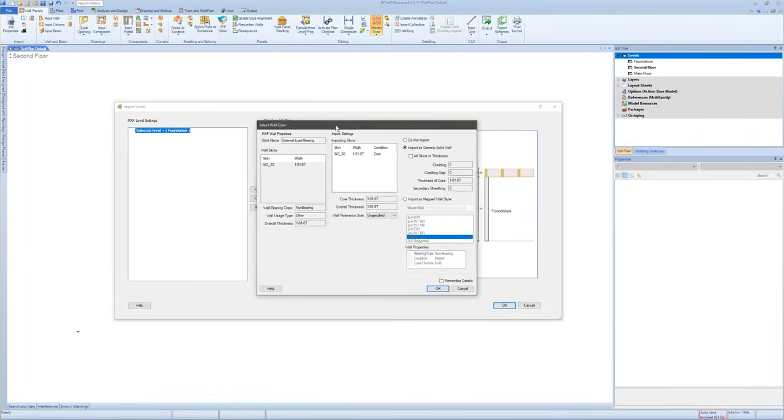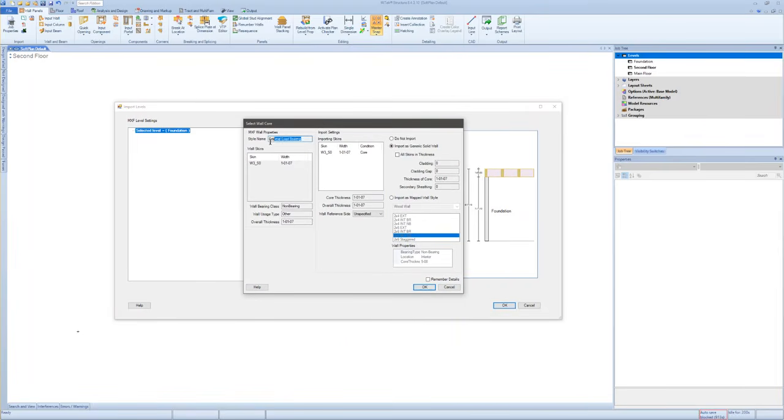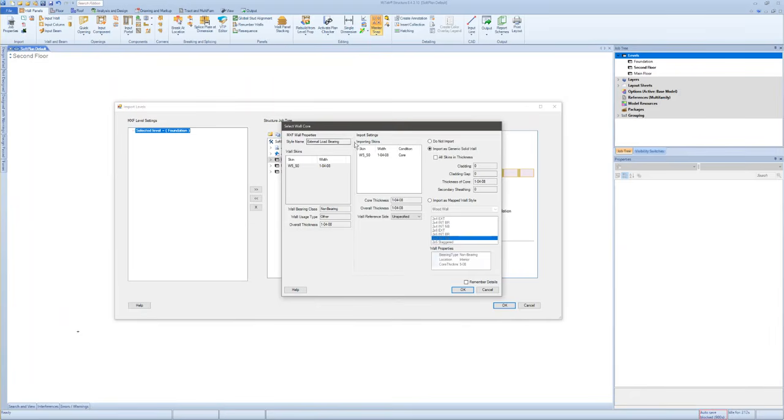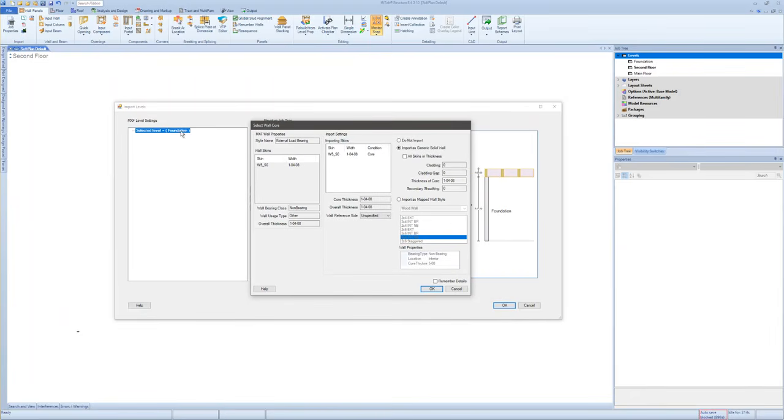Okay, so here we have external load bearing. Same name as the other one, but we actually have a different skin on this one. Once again, this is over a foot wide, so I'm going to import it as a generic solid wall. Same thing with this one. Once again, especially since this is a foundation layer, this makes sense. Just as a generic solid wall, and we should be okay.